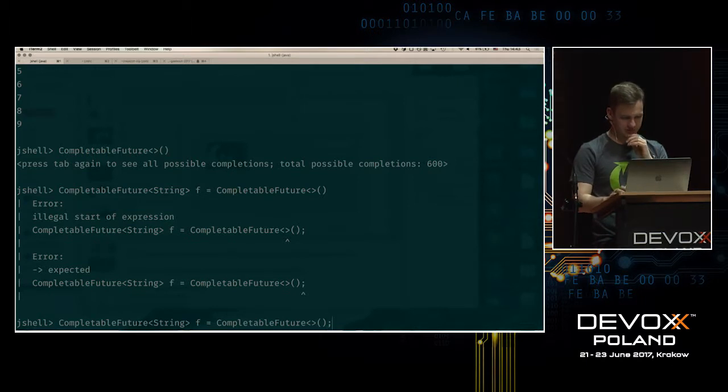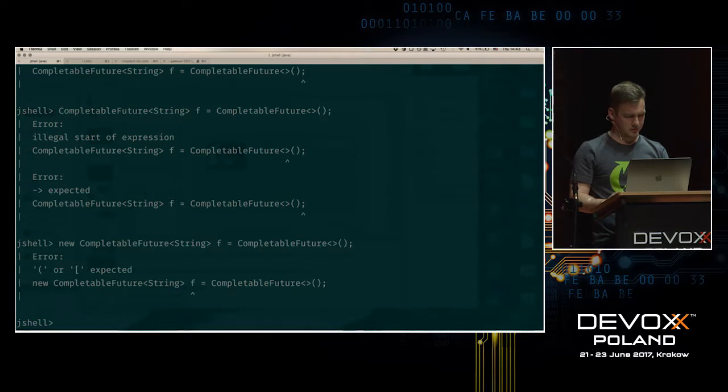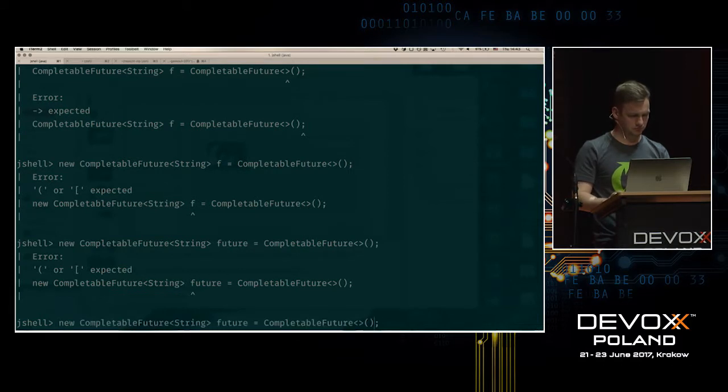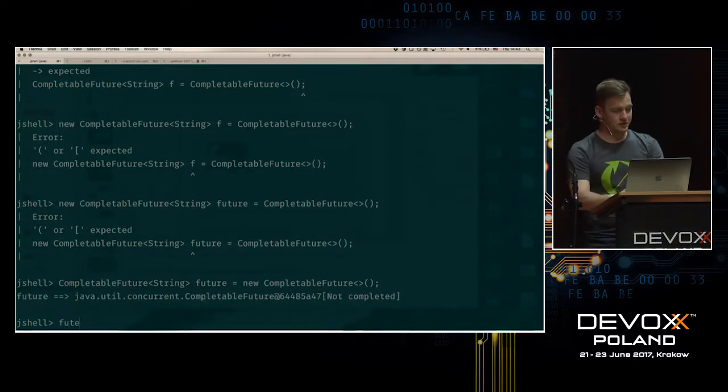And a semicolon is expected. Weird. No? That's true. We're not Groovy here. Anyway, future. Thank you. See, that's why I'm a developer advocate. They don't trust me with code anymore.